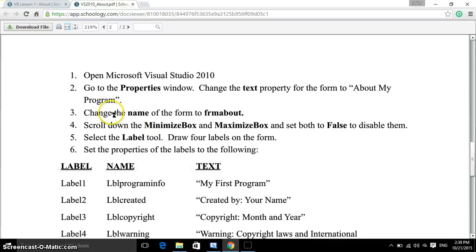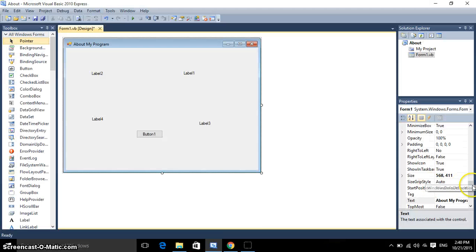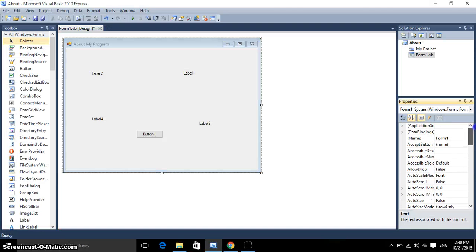Next thing, change the name of the form to FRM About. You're going to learn about these prefixes. FRM About. So we just like to name things, be very descriptive. So again, I'm on the form. What is the name of the form? Generically, Form 1. FRM About. The user never sees that. That's what you're just calling this gray box. FRM About. Everything has a correct prefix.